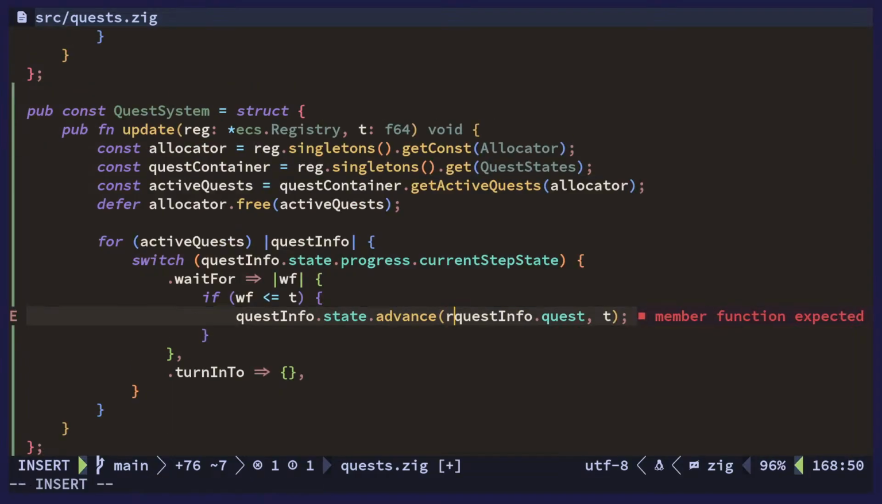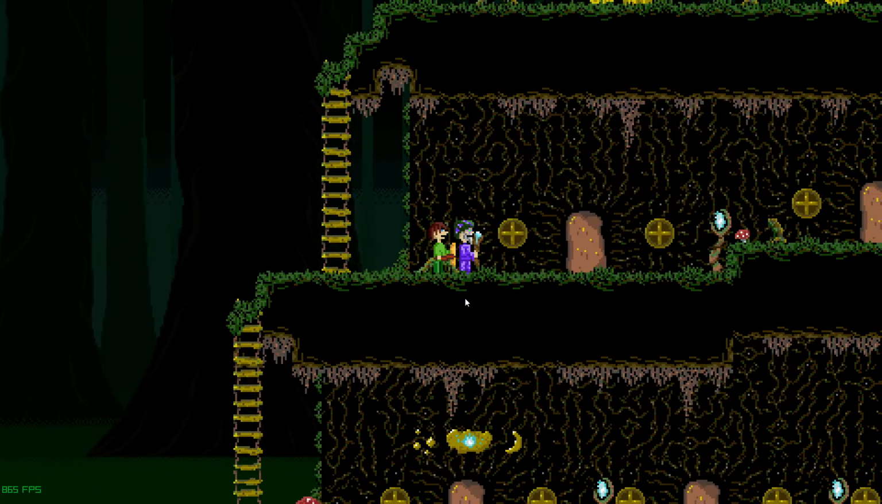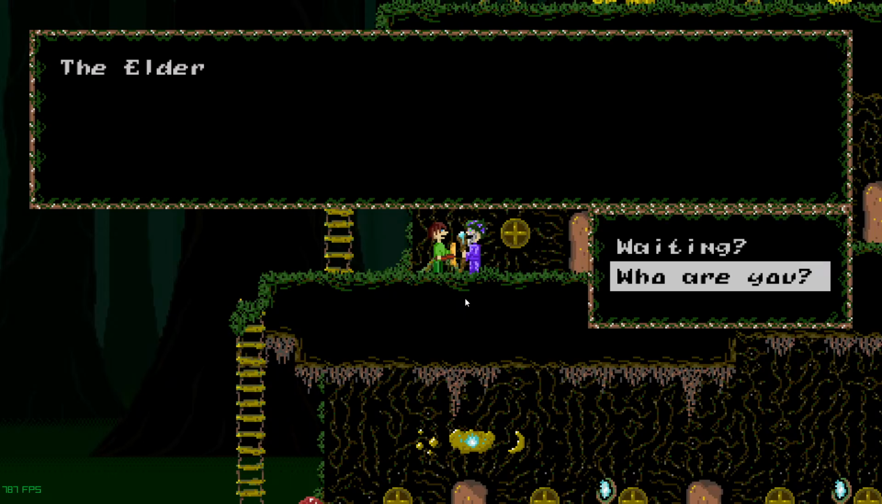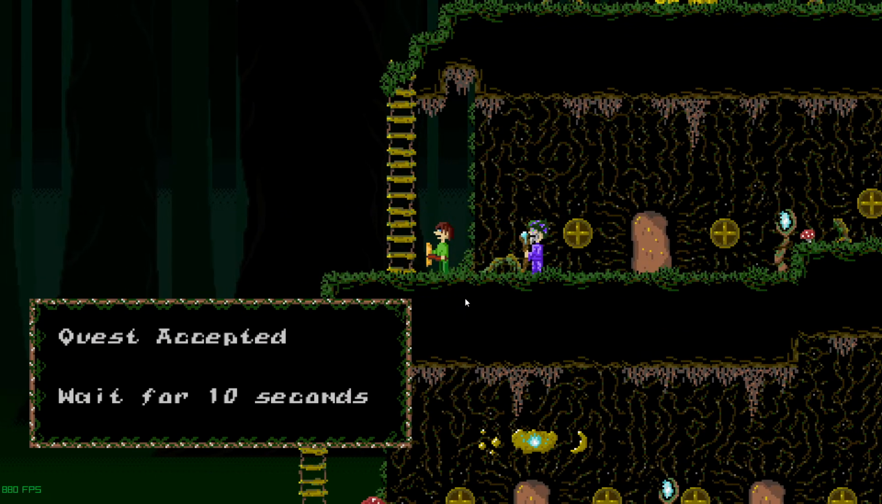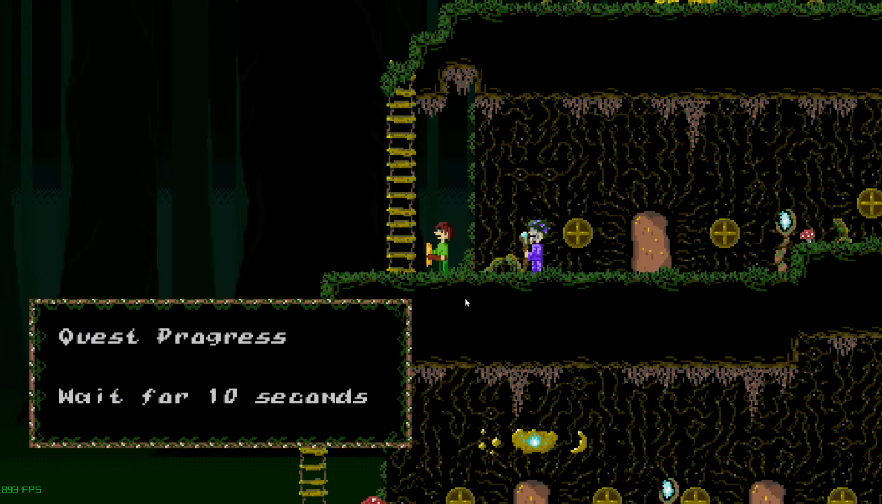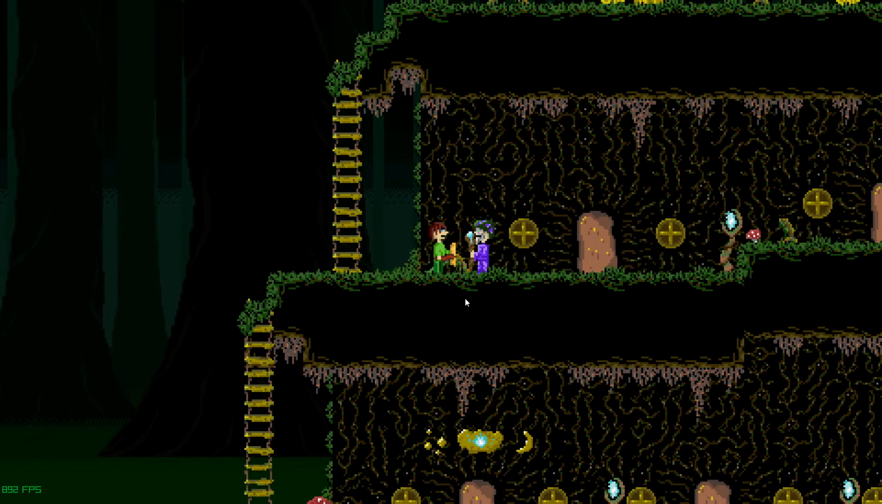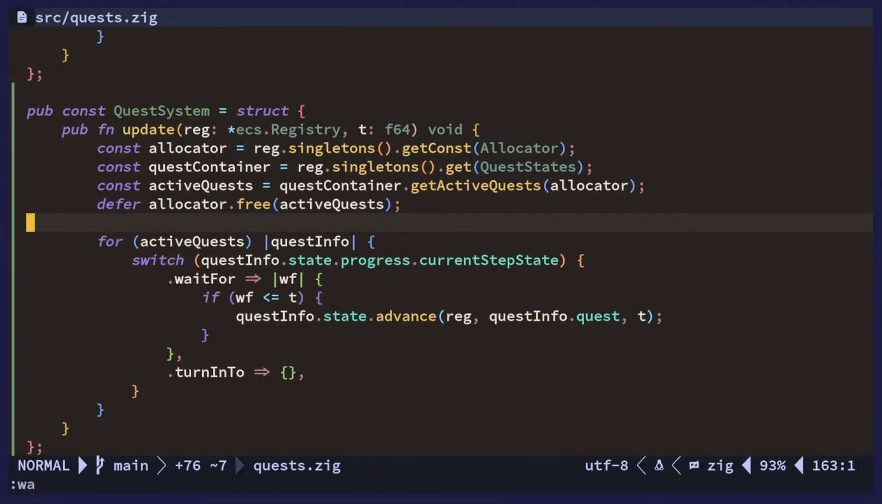This one needs the registry now as well. Okay. Yeah, no more errors, so let's launch it. And I mean, it would be a miracle if it actually works now, but let's see. Okay. So let's wait for 10 seconds. And there we go. Quest progress, wait for 10 seconds is completed, I guess. And then we can turn it in, but we don't actually have that done.